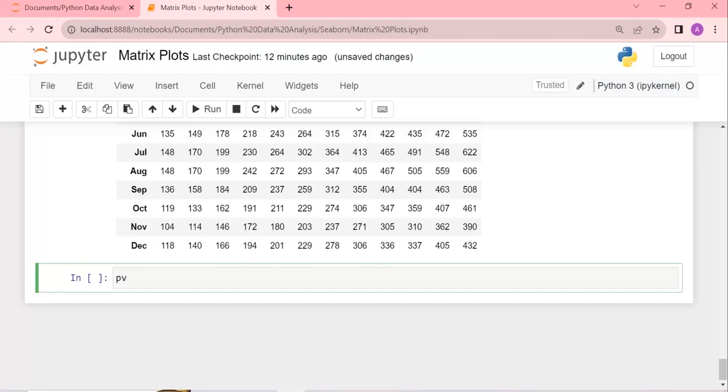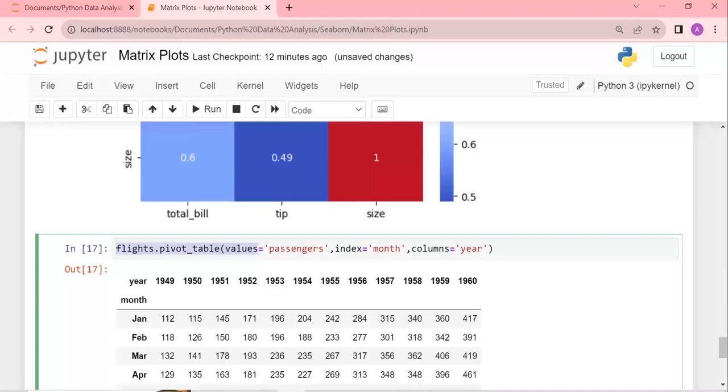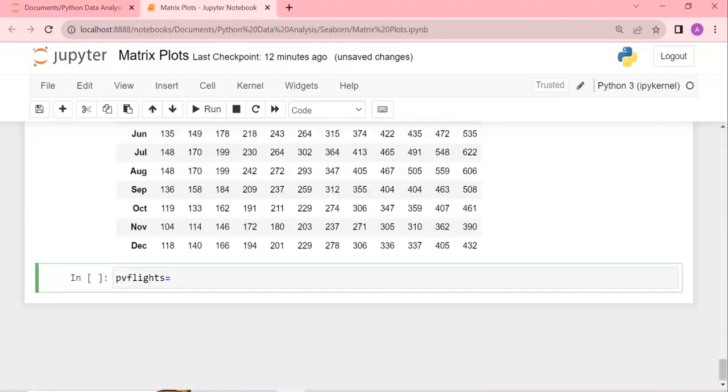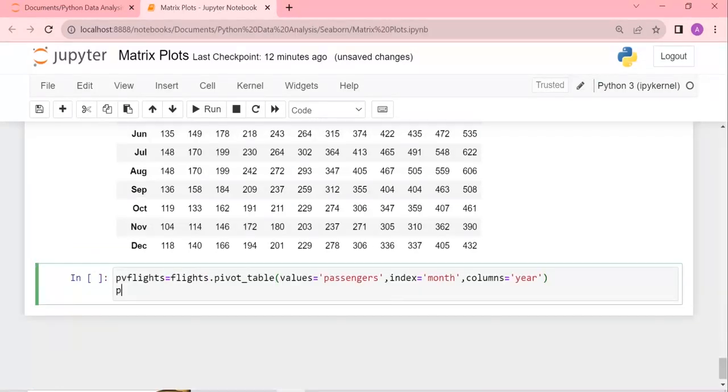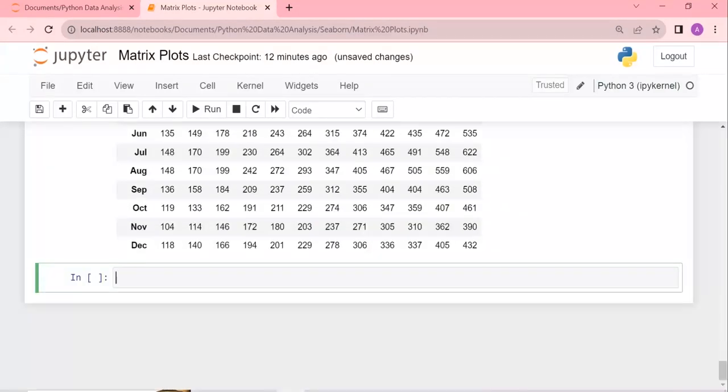So here I'm going to create a variable. Let's say the variable name is pv_flights. I'm going to assign this pivot table to my variable. And if I go and check pv_flights, I should be seeing the same output. And now on this pv_flights, I'm going to plot the heat map.